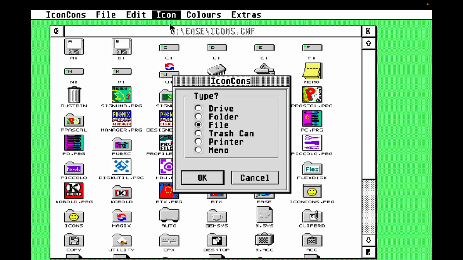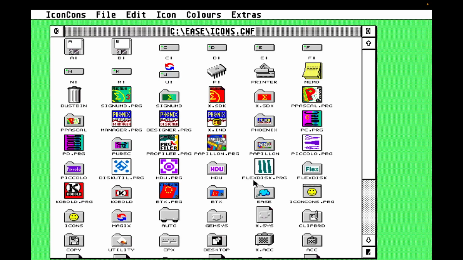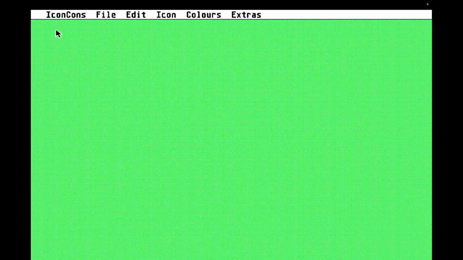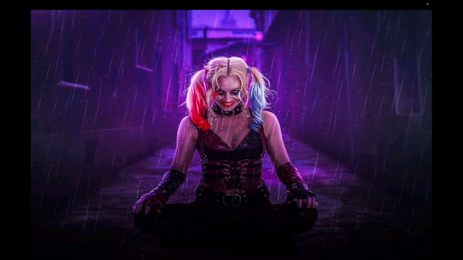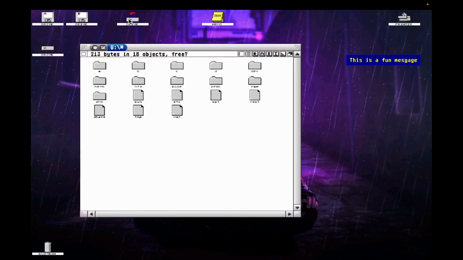And again, this is really powerful. Some of these desktops that we're going to look at come with icon managers, which are not icon editors. They allow you to associate icons and stuff, but they don't allow you to create them. So this is another thumbs up. Let's boot back into Ease.